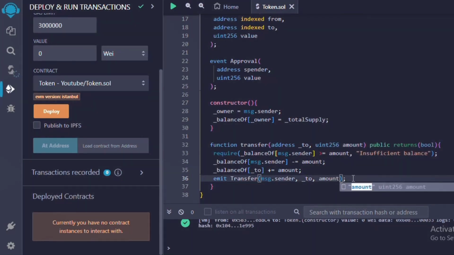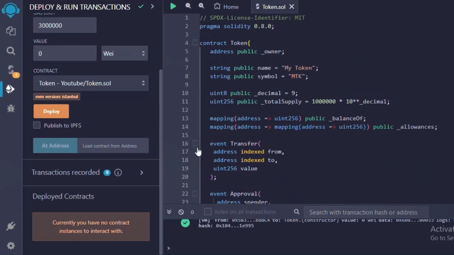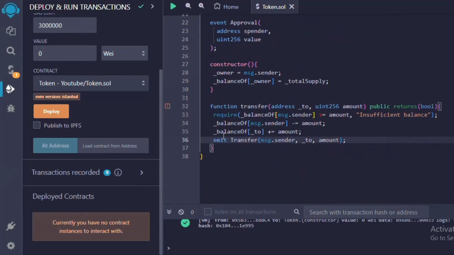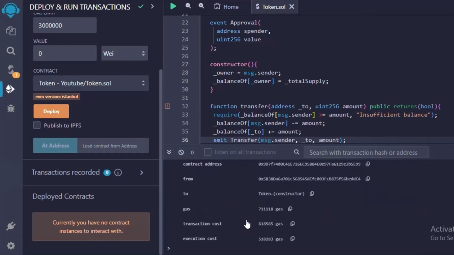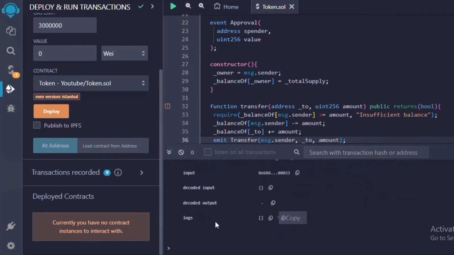So basically what we did here is this Transfer records this event to register what just happened. So you are going to see the message sender, the person that called, you're going to see his address, you're going to see the address of the to, then we are going to see the amount in our log. This log is going to be something here. You're going to see it.